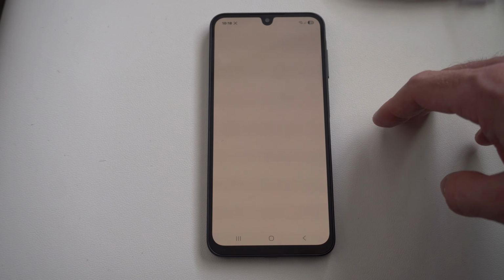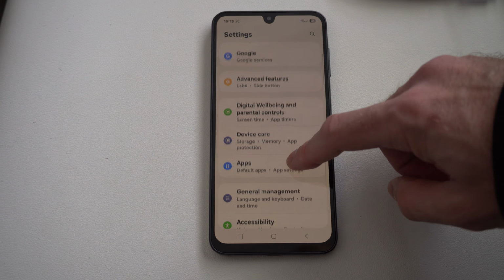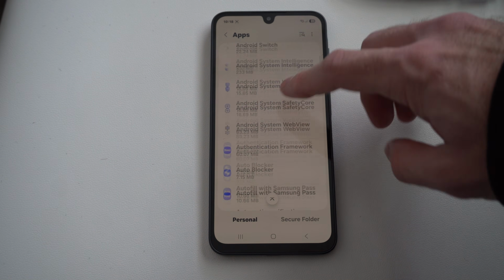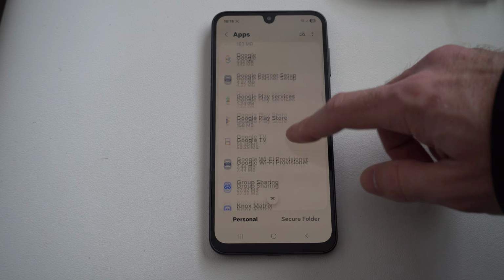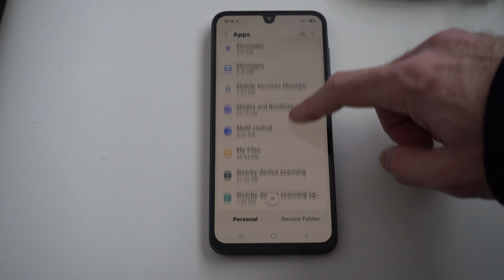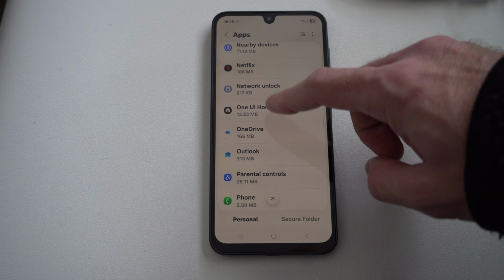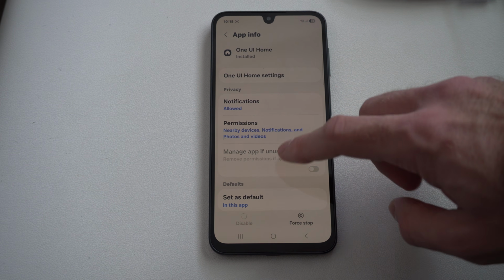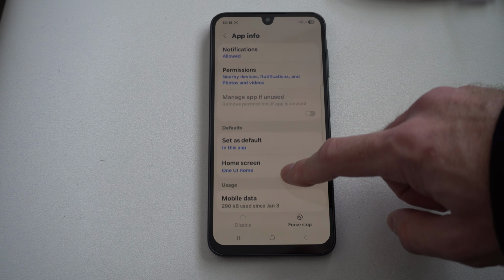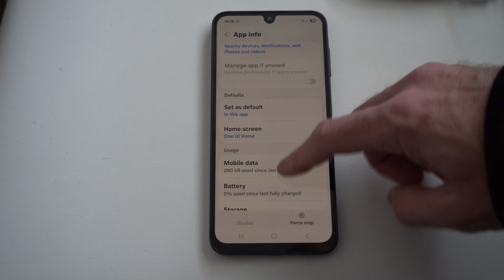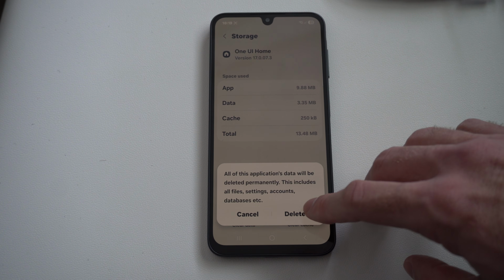Go to settings, scroll on down to apps, locate apps here, and then look for One UI. One UI home. So here's... Okay, here we go. And here's One UI home. Go to this, scroll on down to storage. Find storage, wherever that is. I passed it and I know it's here. Go to clear data. Go to delete.